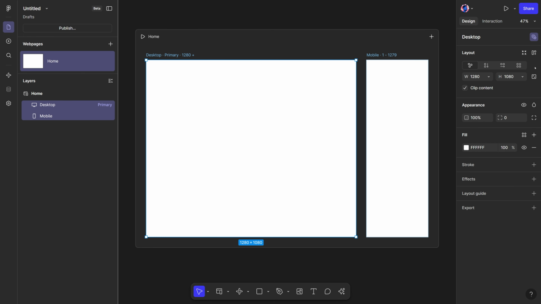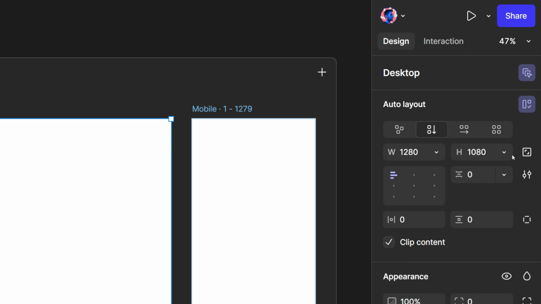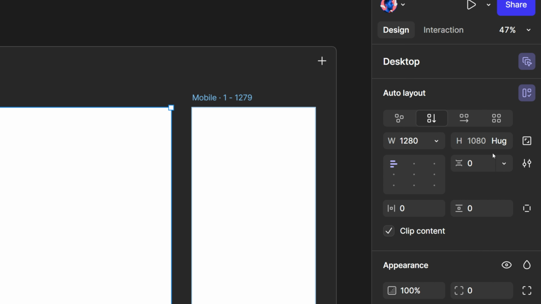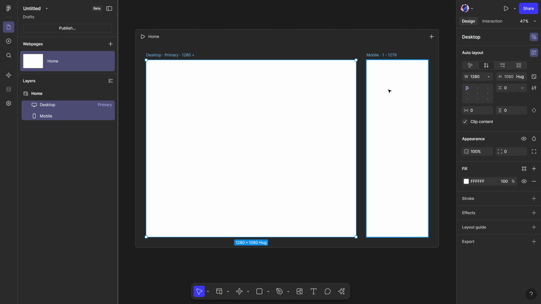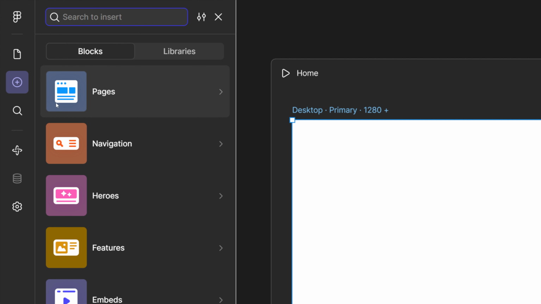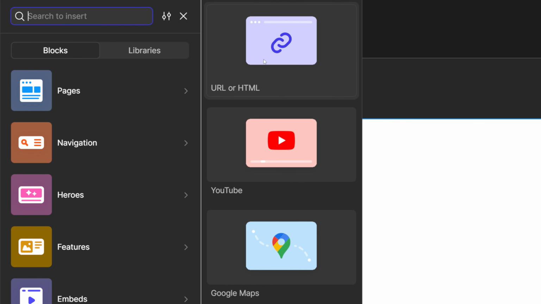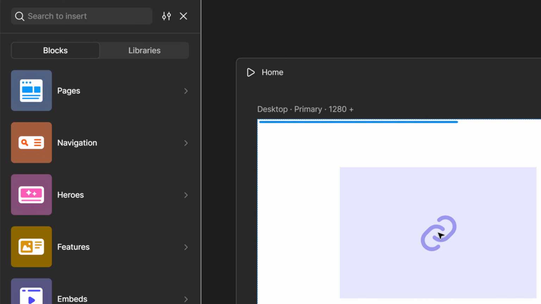Therefore, I'm going to select the desktop version, and then from the right side in the design panel, I'm going to find the auto layout option and turn it on. This is not a very necessary thing. From the menu bar on the left side, I'm going to click on this plus button, and then scroll down a little bit and find embeds. I'm going to click on that and then find URL or HTML embeds.